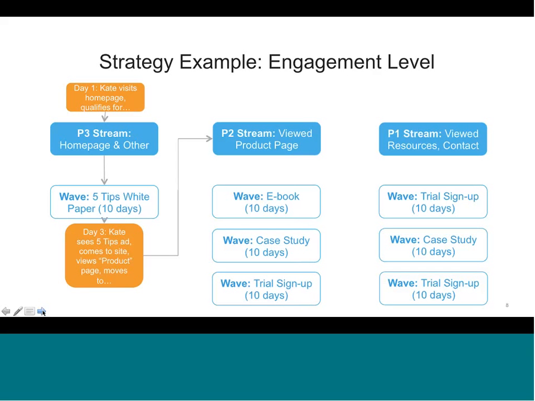And since our behavioral criteria are evaluated in real time, she'll be added immediately, and provided that we have an exclusion on the priority 3 stream to remove people that do deeper behaviors, she'll also be automatically removed from the priority 3 stream. So now that she's in the priority 2 stream, she'll see the ebook ad for 10 days.